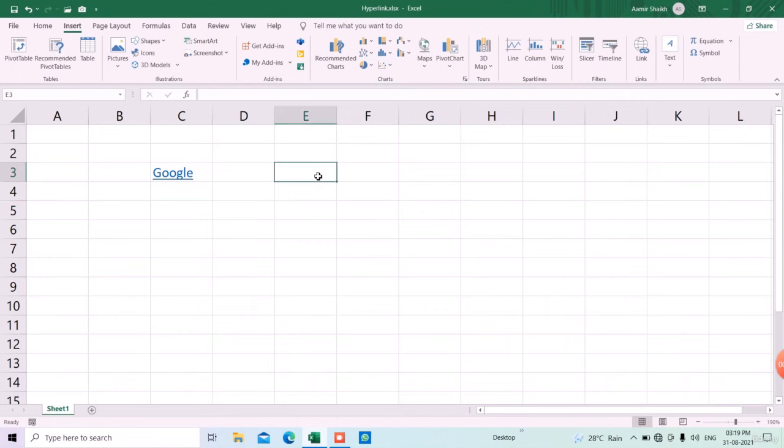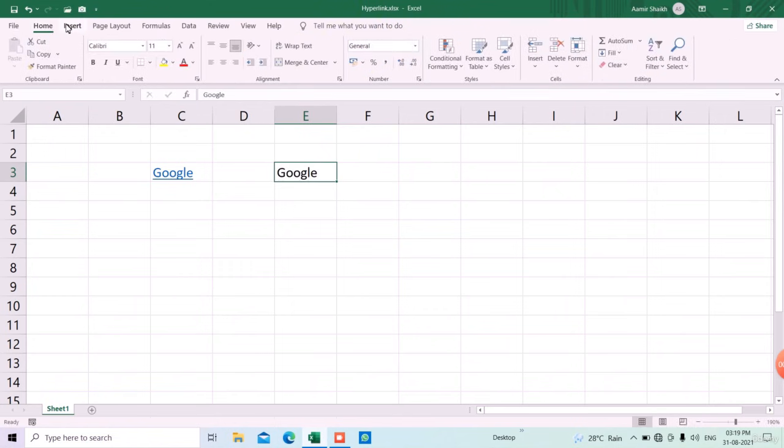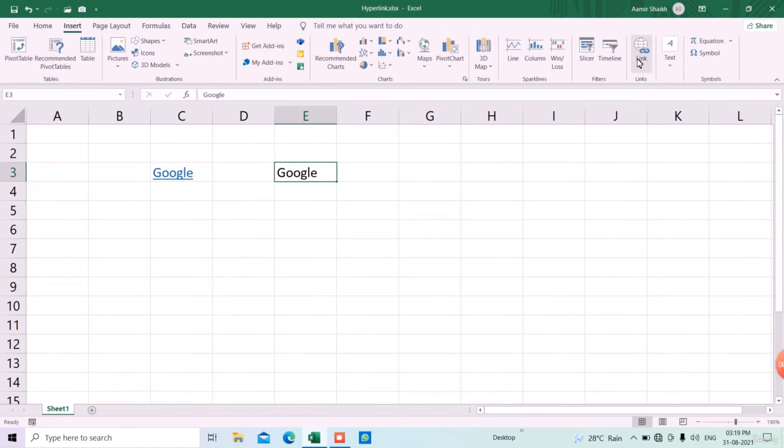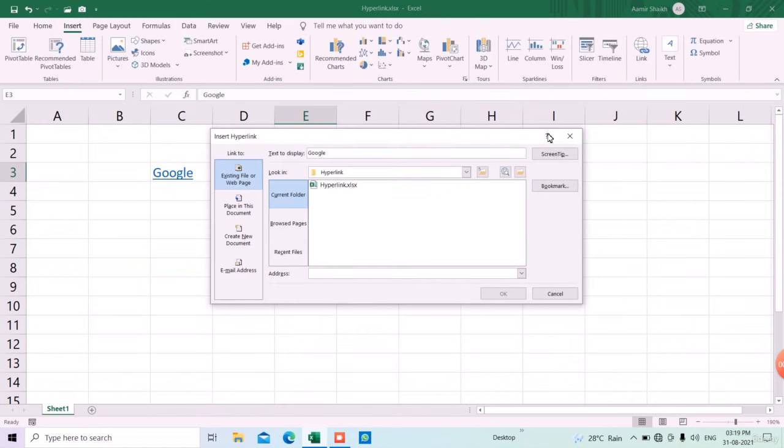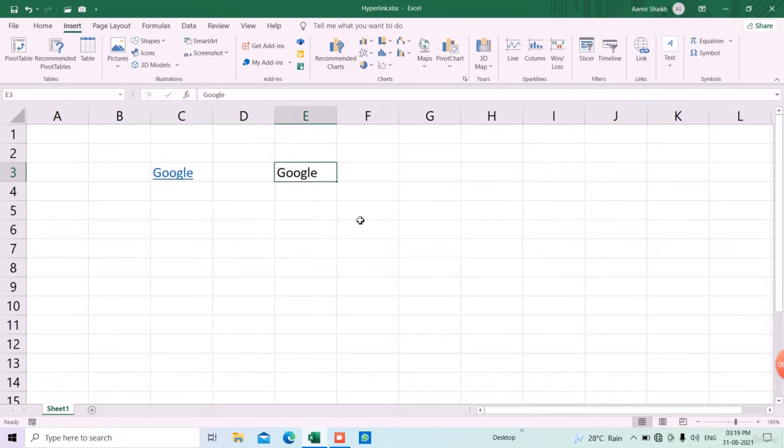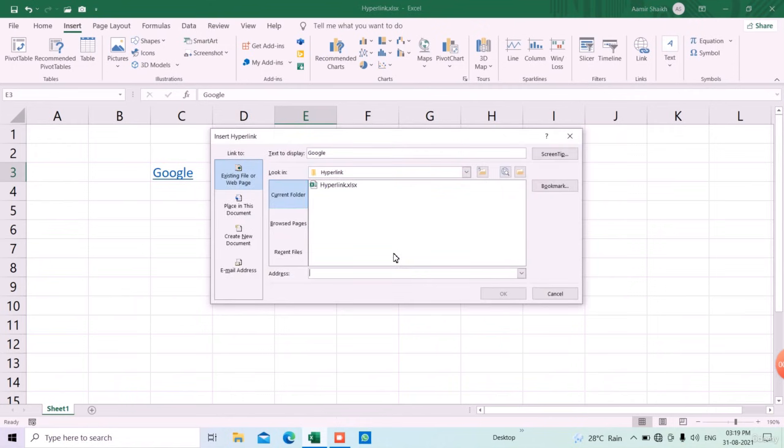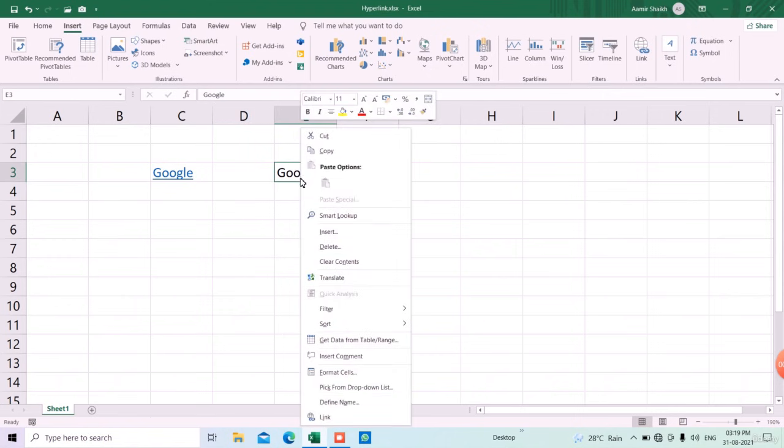Now how to create that? Suppose I type Google here, I want to give it a hyperlink. So there are three ways. One is I can give it from insert. If you can see this insert, yeah, so this link, I can click this and I'll get this box. Or if you just keep the cursor on the link, it will show the shortcut. So Control K is the shortcut. If I keep the cursor on the text and press Control K, again I'm getting the same box. So that's the same method. Or I can give a right click and link.